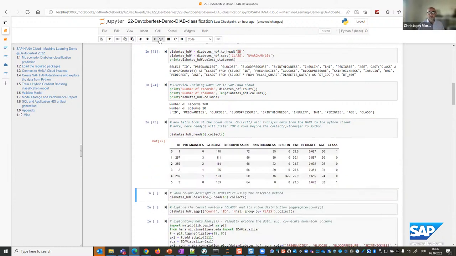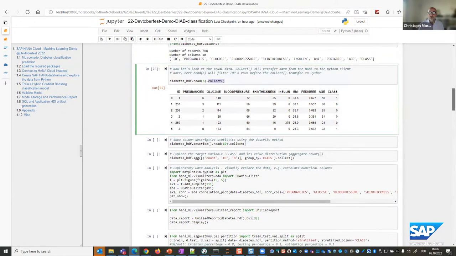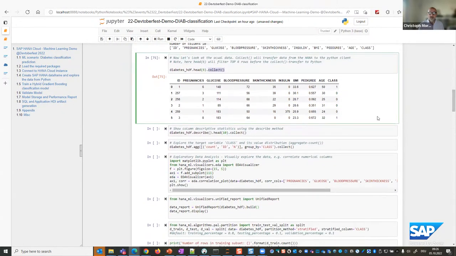So that's important if you have a large data set and you use the method collect. Maybe you want to filter or use head or any other methods to trim down the results that you want to transfer from the HANA database to your Python environment.